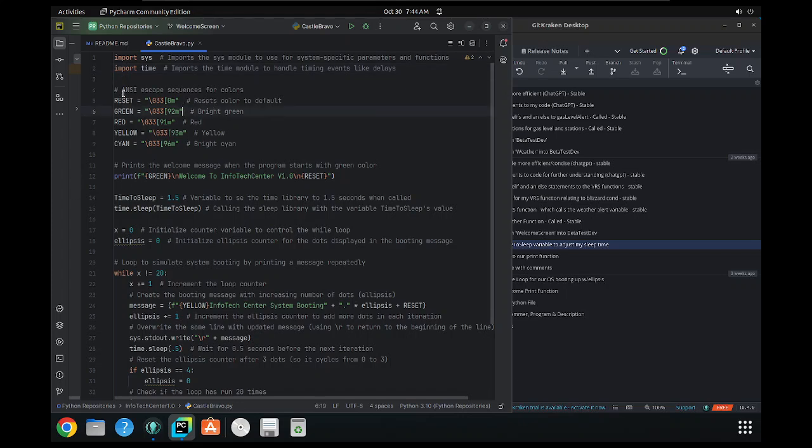These things basically just state what colors are given, the color ID, and then this just says which ones are which. So this will reset the color to default. You got bright green, red, yellow, bright cyan, fun stuff. So then we got a print statement here, and it'll say in green, welcome to Infotech Center version 1.0, and then it'll do reset for the next line of text.